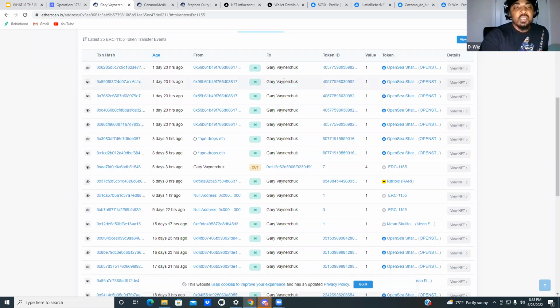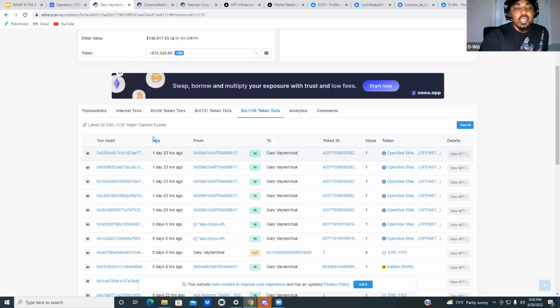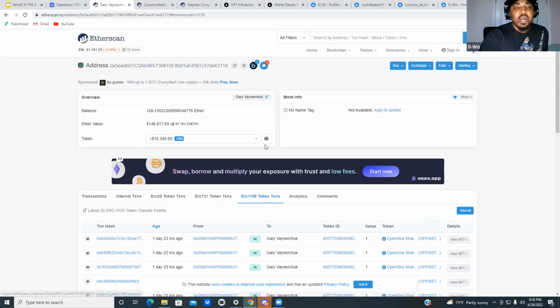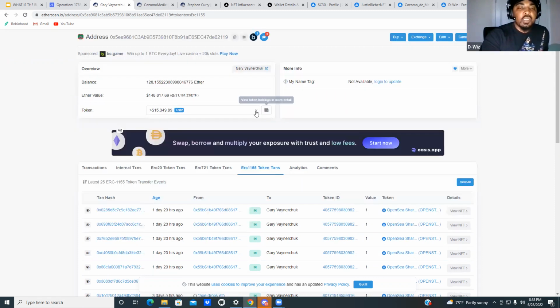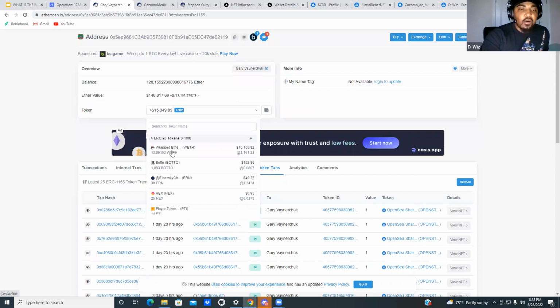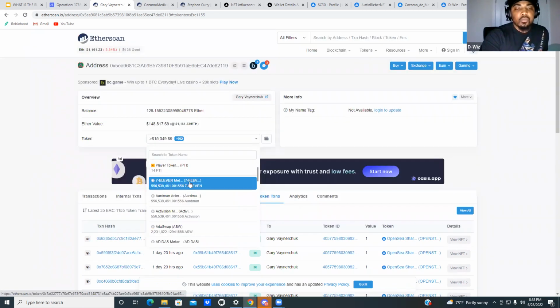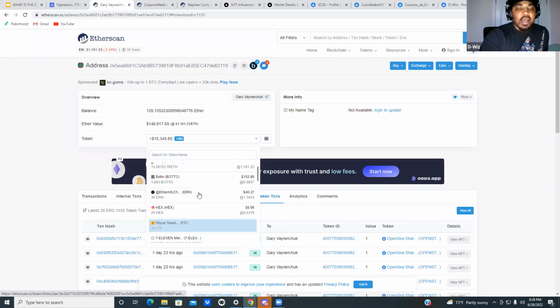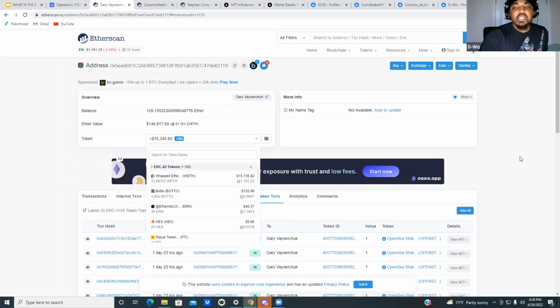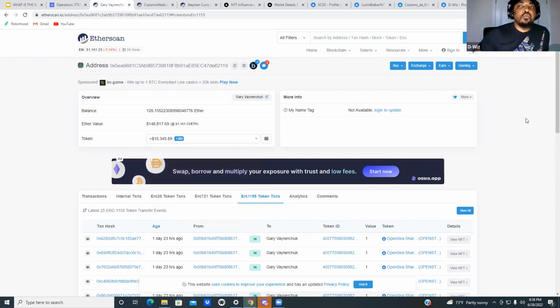You can see every transaction, you can see how long he's had the wallet, the amount of Ethereum. He has 128 Ethereum in here, which is $148,000. You can see all the other crypto assets that he owns in here. You can see everything, and a lot of times you can utilize information like this to follow big money. You can follow influencers.